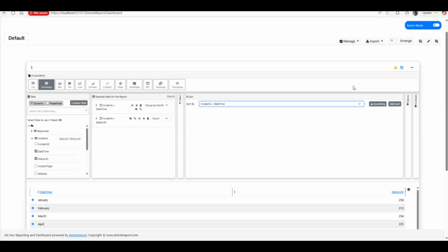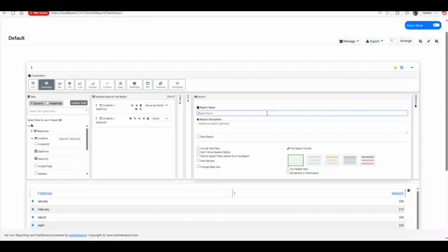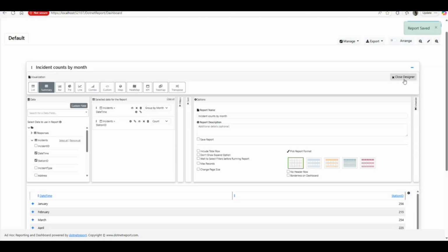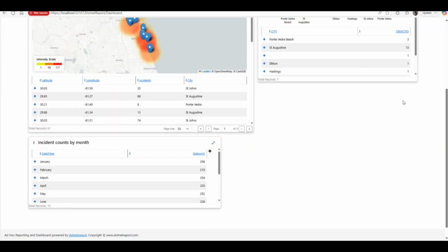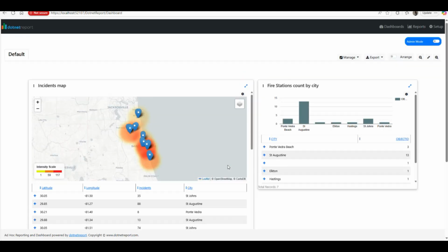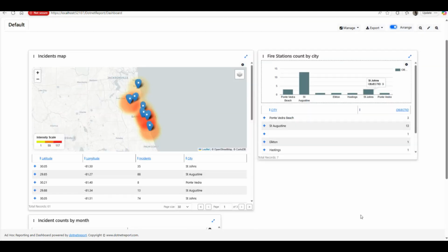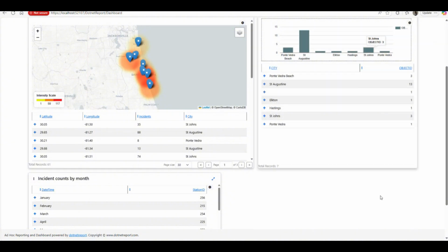And then I can go ahead and see the designer also over here says that it's not saved yet. But I can go to options and then I can say incident counts by month. And I can save this. So once I save it, it just gets added to the dashboard. So when you're creating it, it's obviously built up, but it's just part of the dashboard now. So you don't have to go create a report separately, then come back and add it to the dashboard. You can easily do that. And then again, of course, you can resize and arrange as you need to.